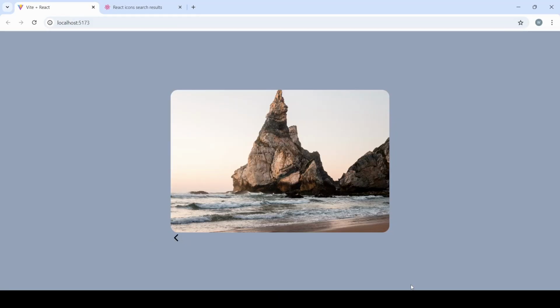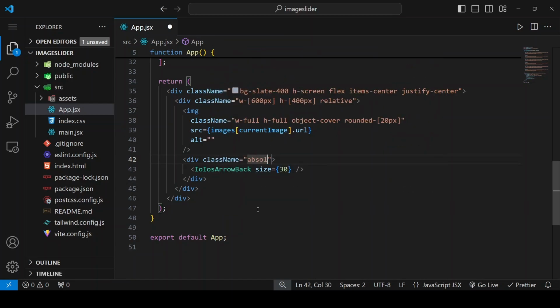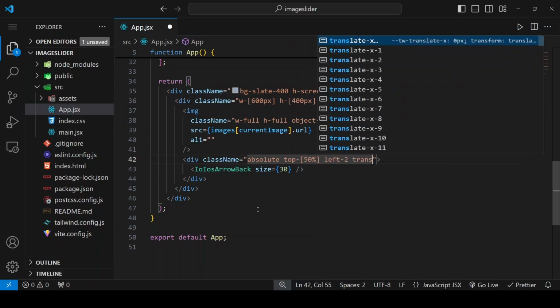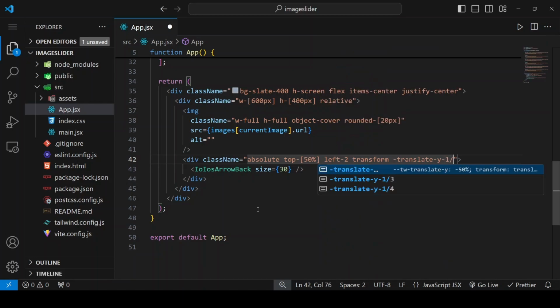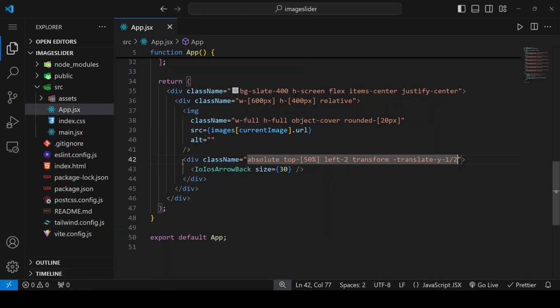Okay, it's right over here, but we need to place it right here, so it'll be centered vertically. In order to do that, we need to say class name, position will be absolute, top will be 50%, left will be 2, transform, translate. Great. Now let's see. Great. It's much better. And we need to do the same thing to the other one.